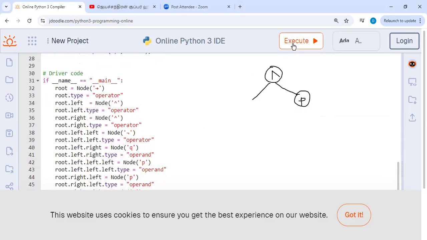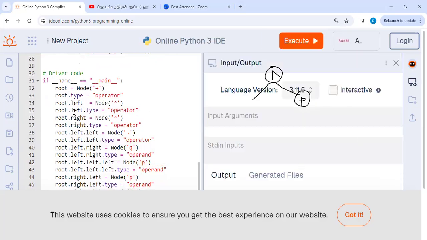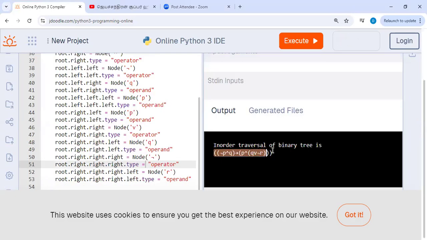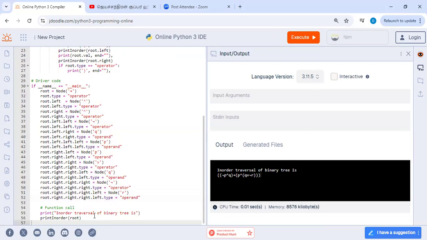Now if I execute this, you would see something as an output, and I'll show you what it is. It is nothing but the tree that you're seeing. Not P and Q implies P and Q are not R. That's essentially what I have built here in my root, starting from implies, and I'm applying in-order traversal over here. You can see here, this is my call to the print in-order function.